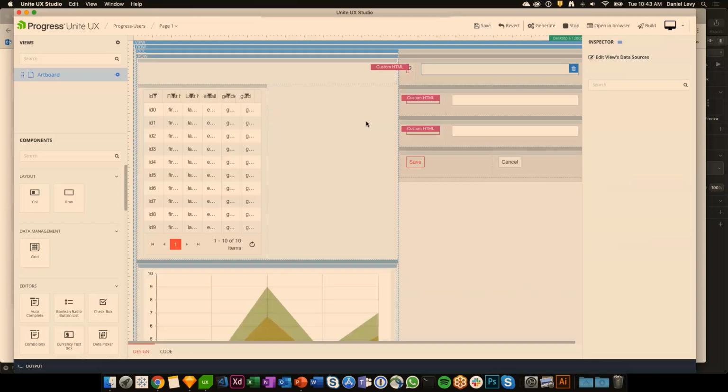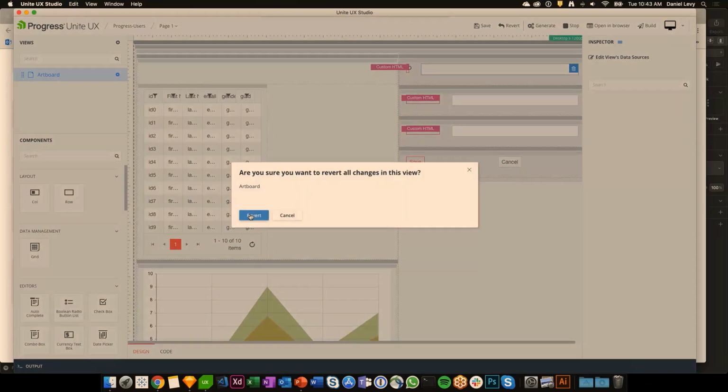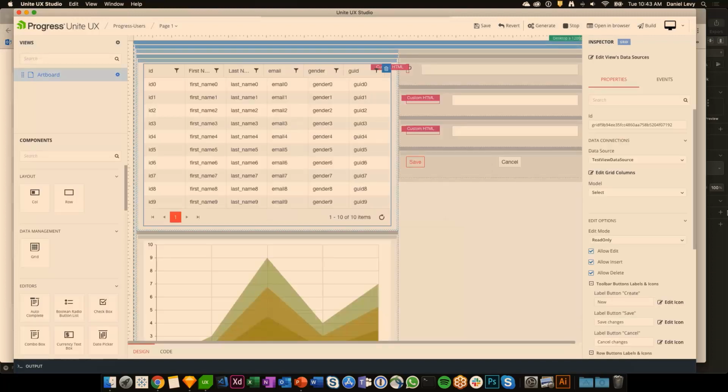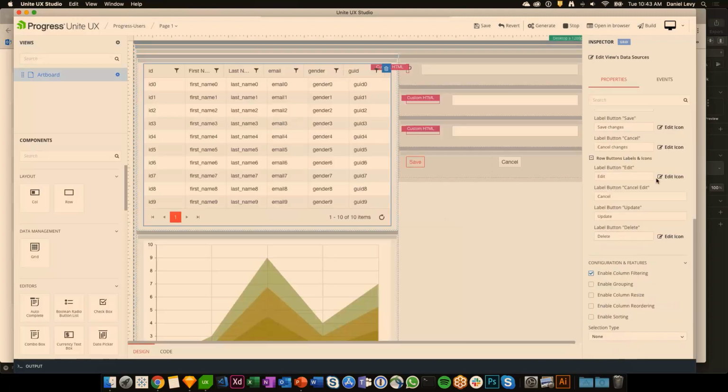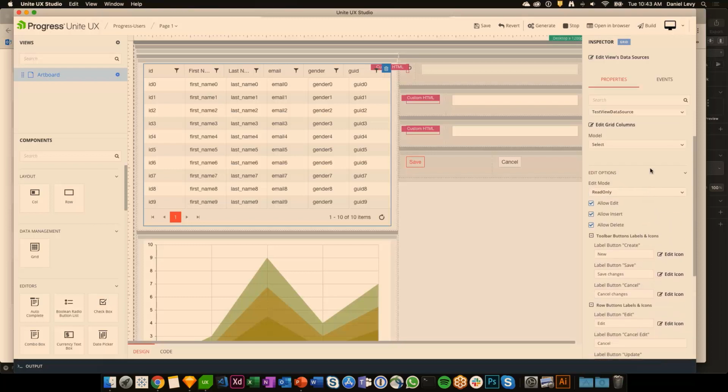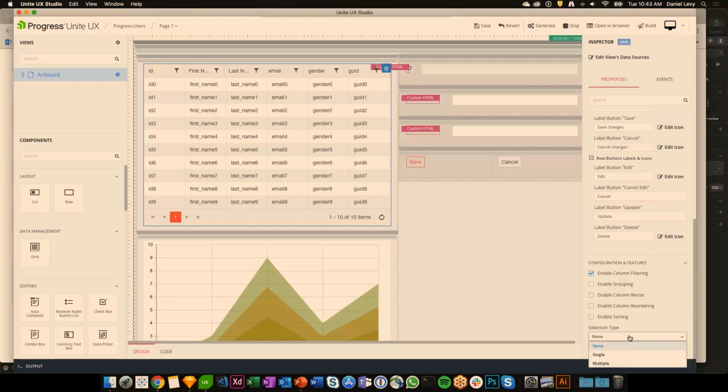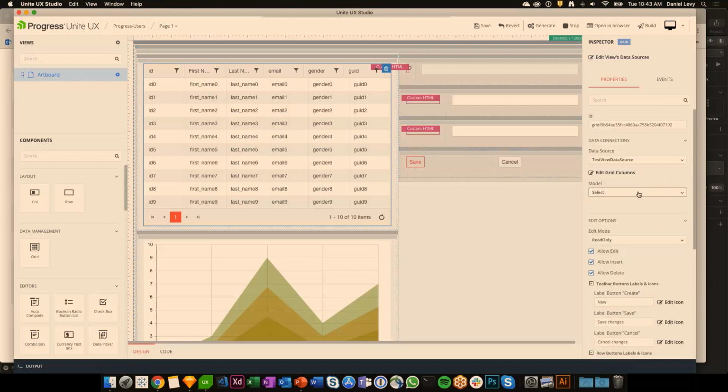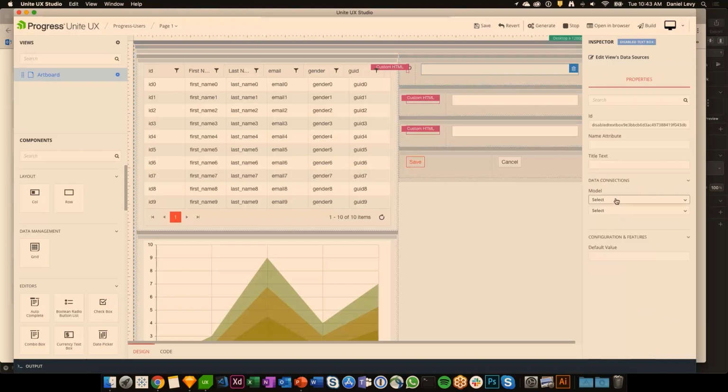Here in the studio, this is pretty easy. You need just to select the grid, and here are the properties of the grid. I need just to enable selection, then I need to attach the grid to the model of the data source attached to the view, and then select the properties of this model which I'm attaching the component for editing.